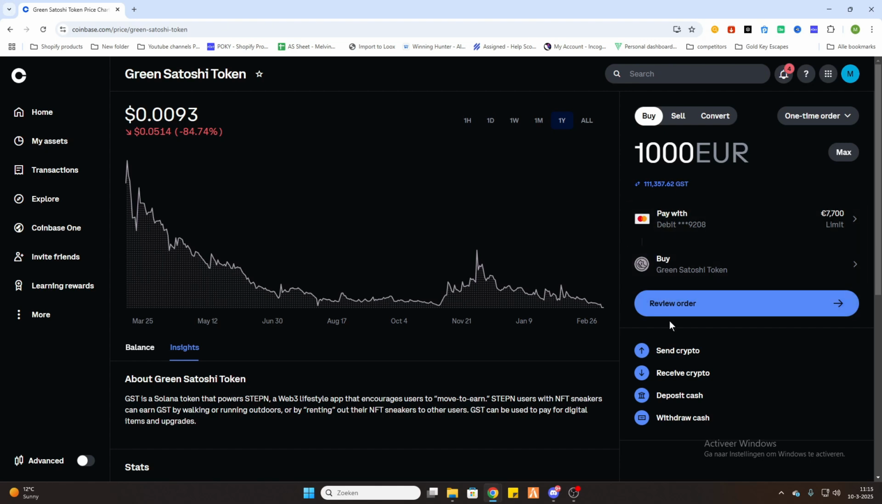Before you click on review order, always check the information you have filled in. Is the amount of euros or dollars correct? Is the payment method you want to use selected? And do you have selected the right coin over here? Once you have done that and checked it, you can click on review order.